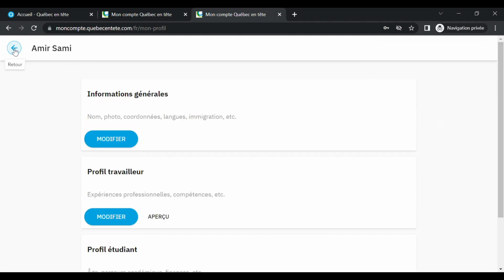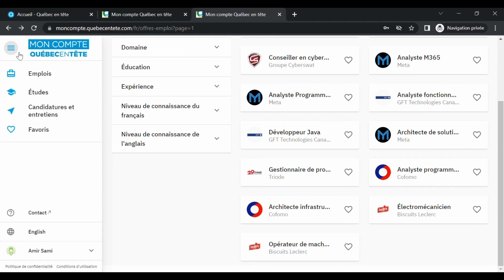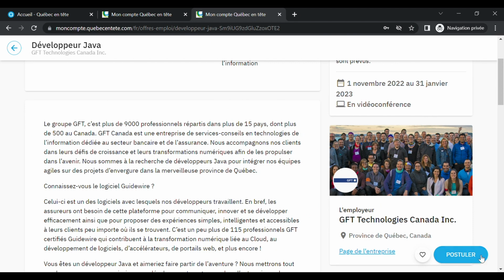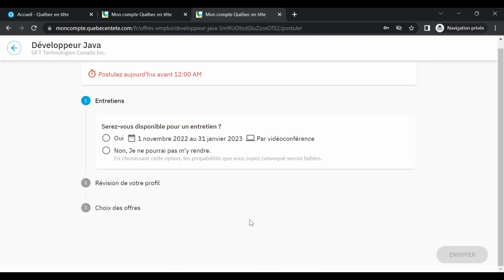We will return to the job offer that interests us and click on Apply. The platform will first ask you if you are available for the interview. Be careful. Interviews can take place online, but also face-to-face. Indeed, it is possible that a delegation of Quebec companies will travel to a foreign country to meet potential candidates.